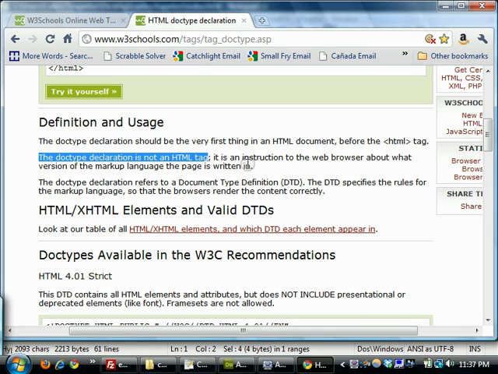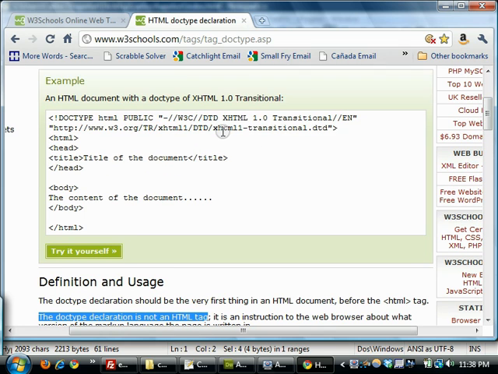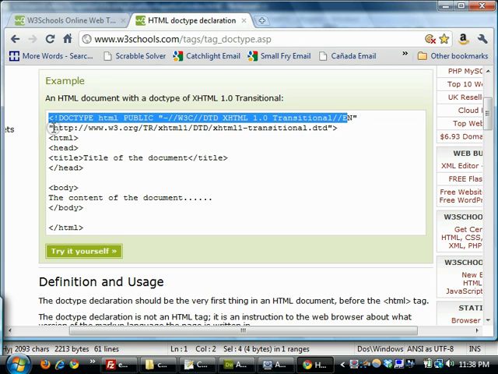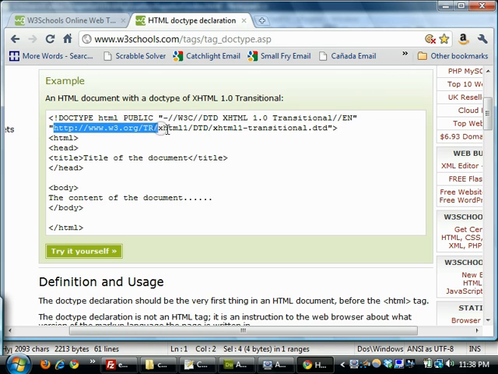Below this they have the definition of what a doctype is, as well as the different versions of doctypes that you can use. You can read through this on your own here. Basically, the doctype declaration refers to a document type definition. The DTD specifies the rules for using the markup language. So basically what that means is this code here, apart from telling the browser what type of HTML you will be writing, compares it to the document type definition, the DTD file at this link. That's basically what it's saying: compare the HTML to the DTD.